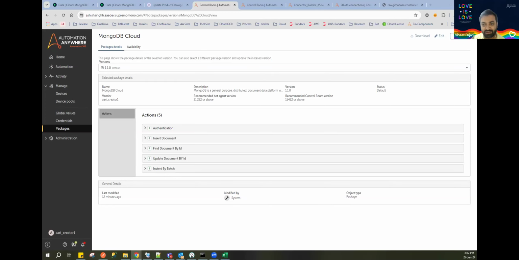Sure. And Arjun, I'd like to cover one last question, which came from Chandu just now. Is there a way we can get metrics on Connector Builder packages used across bots? For example, if the MongoDB package is used in 10 bots in the CR.